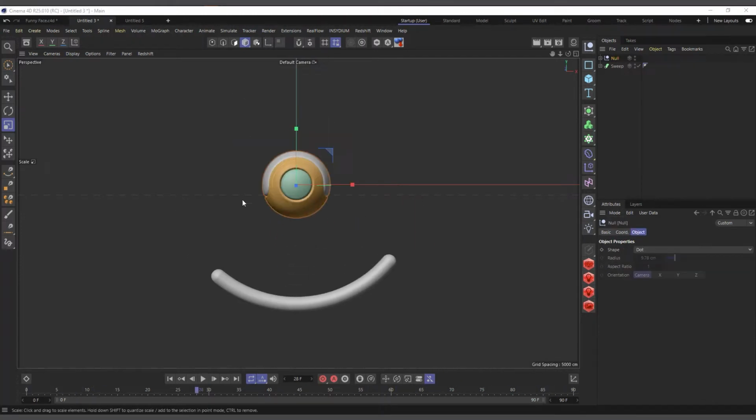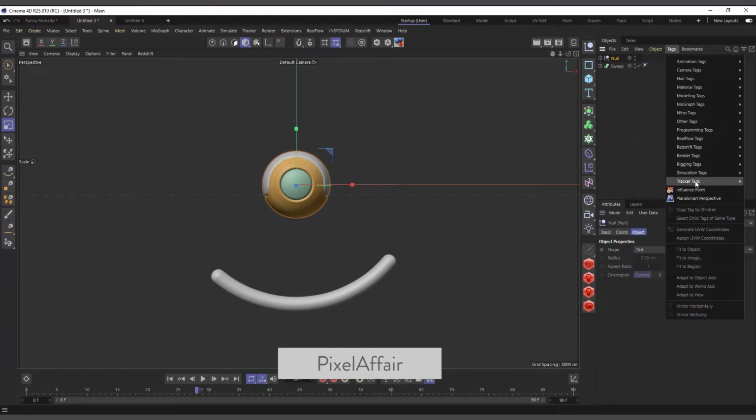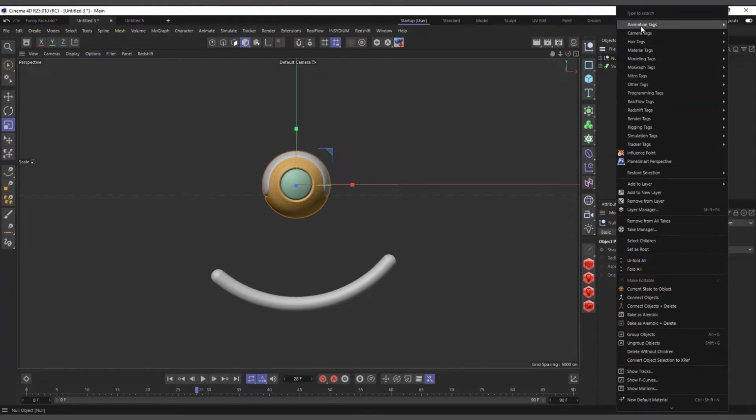So here I have this sphere object and a strip here. To apply any tag to any object, all you have to do is select the object, and you can come to the tags menu here. You can see we have all the tags in here, or we can right click on it, and you can see that everything up to the line is a tag that you can apply to your object.